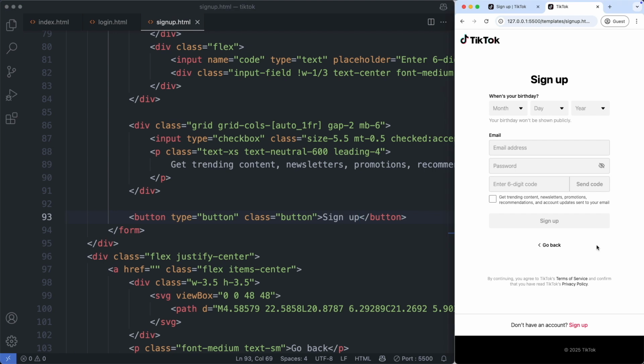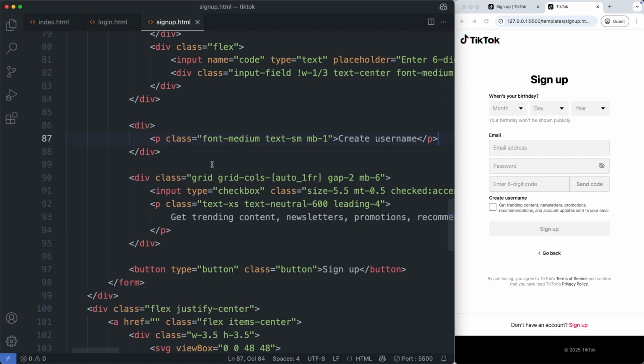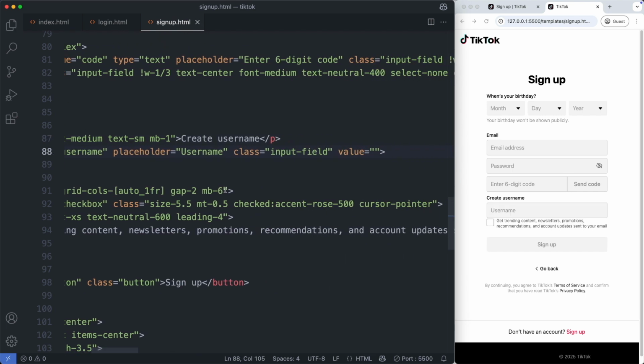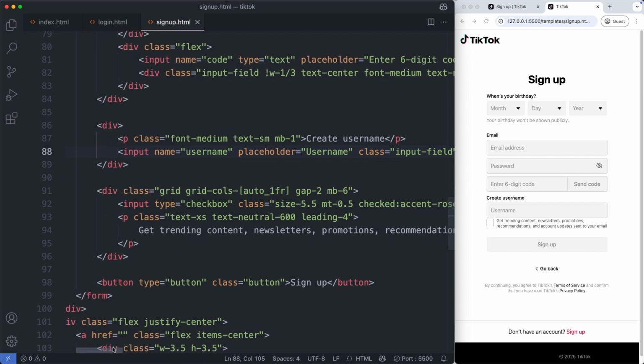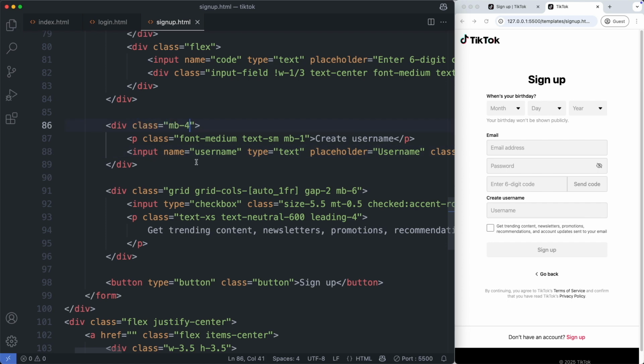Alright, and with that we have finished the sign up page as it is on TikTok. But as last thing, I will include on this page also username input field, which on TikTok is on its own page. So I will add another input field for the username. So just above the checkbox here, I add the label create username and add the input field for the username with type text. Give the element a bottom margin of 4.